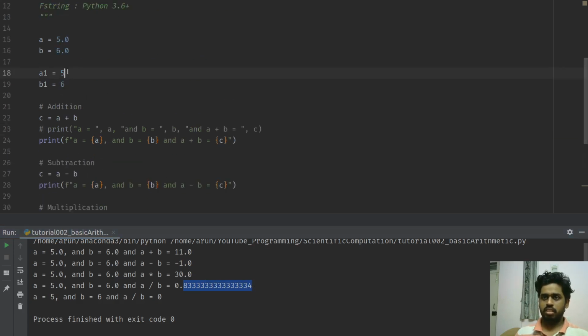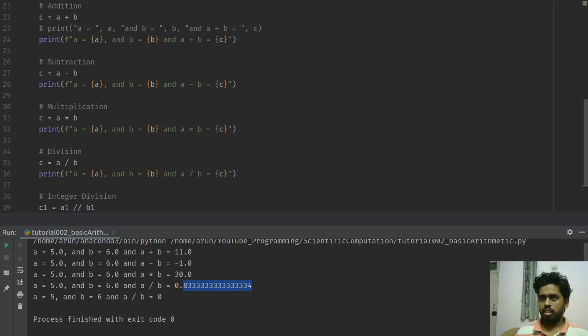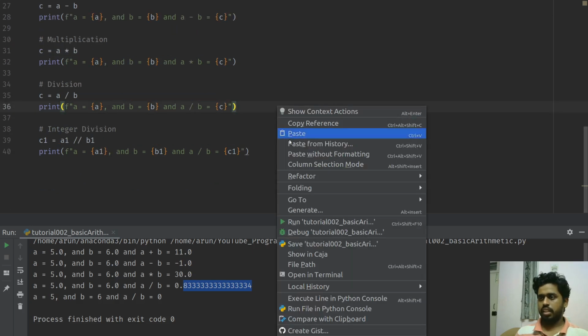For instance, if instead of 5 and 6, let me put 6 and 5. 6 and 5 over here also. Let's look at these three lines. We don't need this for now. We just have to look at the last few lines.